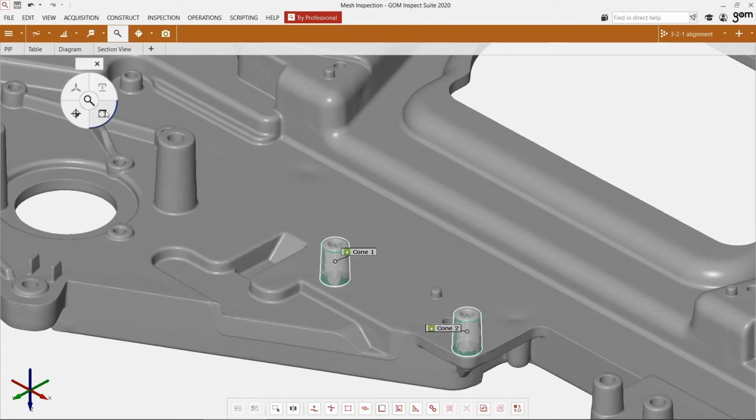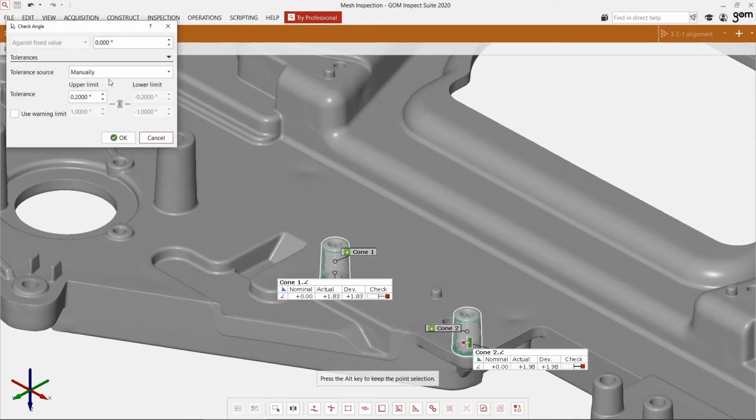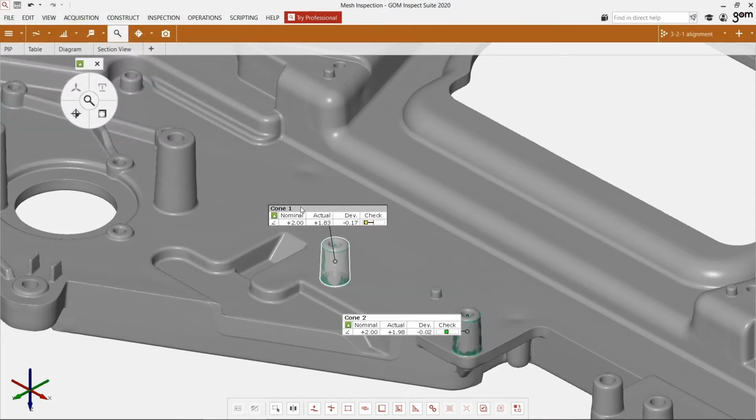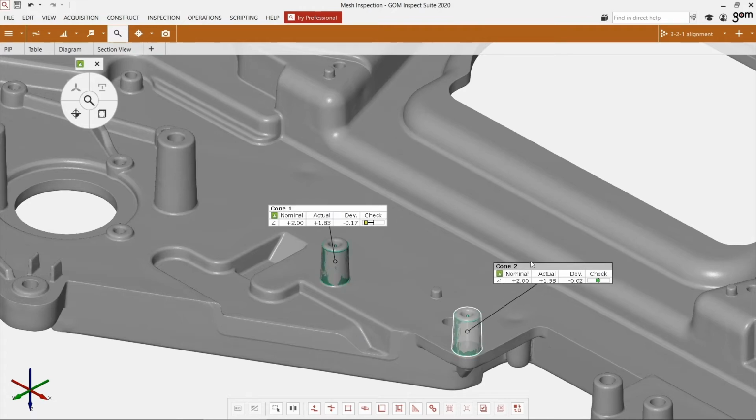Inspect allows me to then perform a check. In this case, the angle. Imagine I also have a technical drawing to which I need to refer this dimension. And the technical drawing states a 2-degree angle. I could enter this here as a nominal value, verify the tolerance, and I'm all good. Both of them are within specifications. Great.